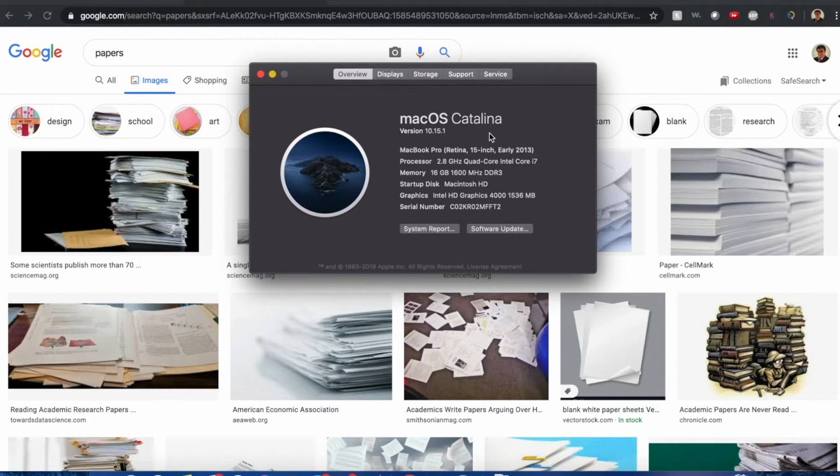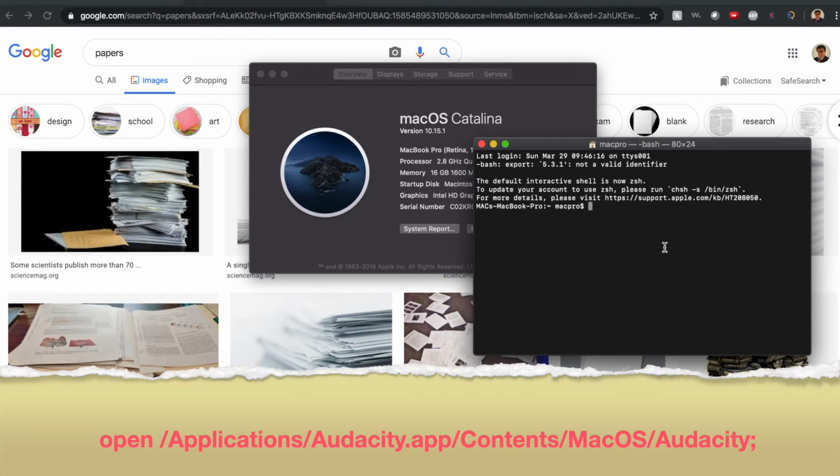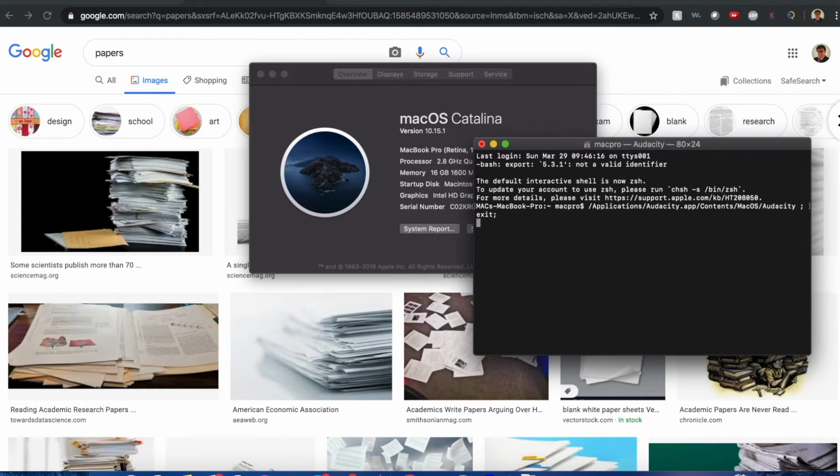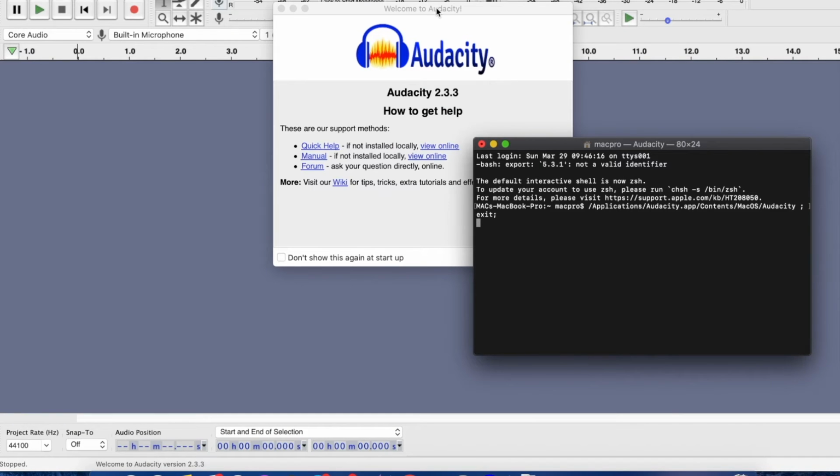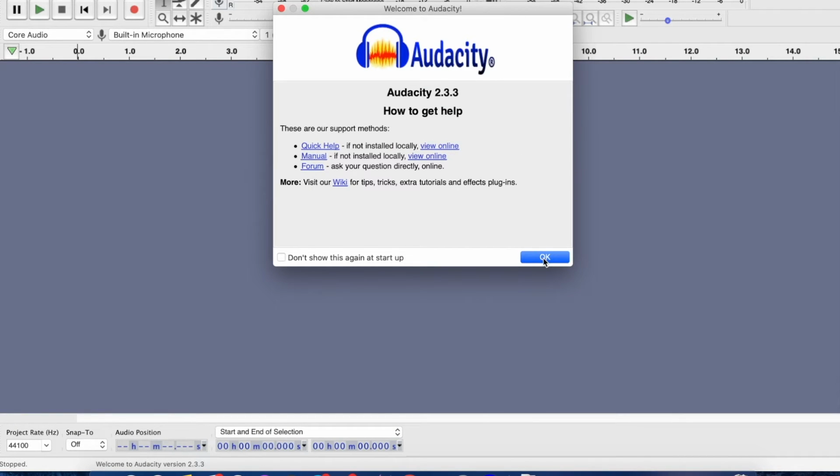First, you have to open up the terminal and paste a specific command, which I'll include in the description or comments below. Once you click enter, you see that exit sign and it'll automatically open the Audacity program. It might open another terminal program, but that's fine.